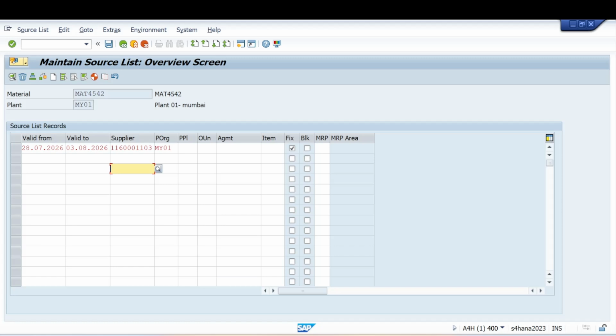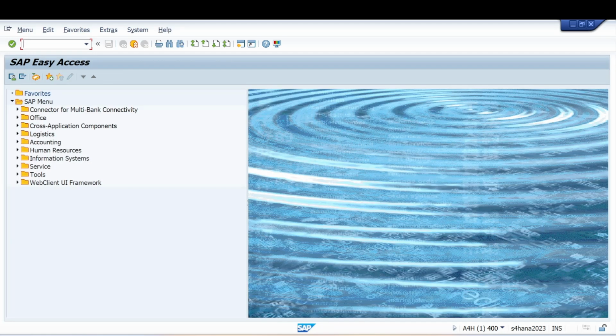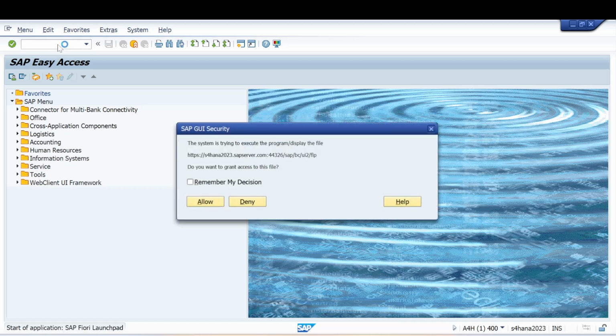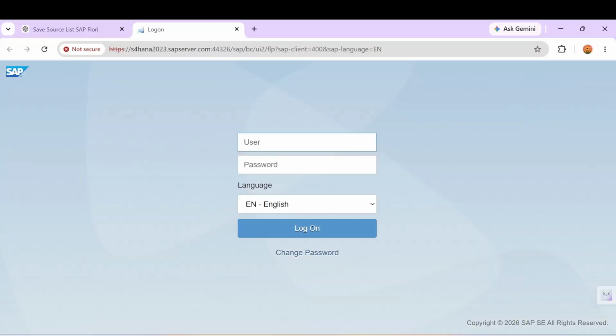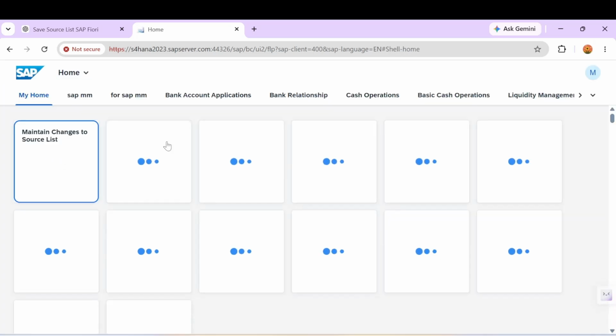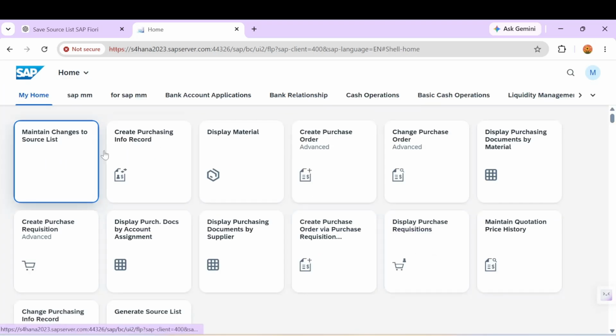Now we are going to talk about Fiori, how we are going to do it with the help of Fiori. So which T code we are going to use? Simply we are going to use /n/UI2/FLP. Hit enter, just allow this. And here we will give our username. So this is my username, password, and just hit enter. So it's going to log in from here, and these tiles are here.